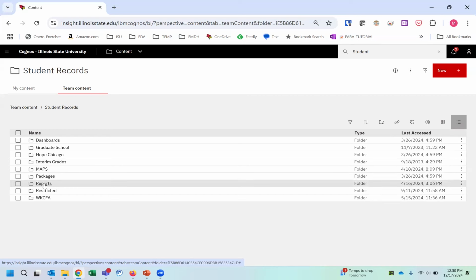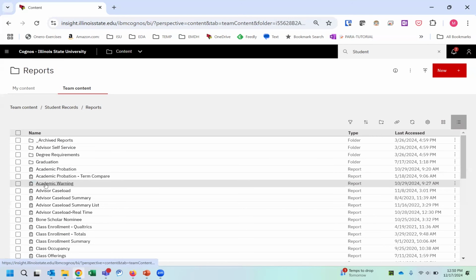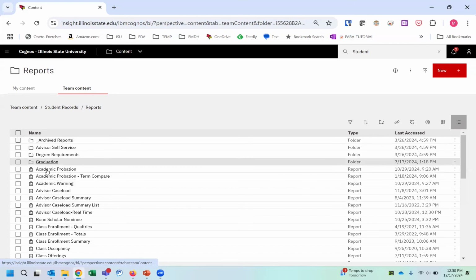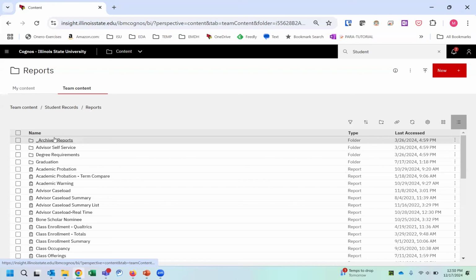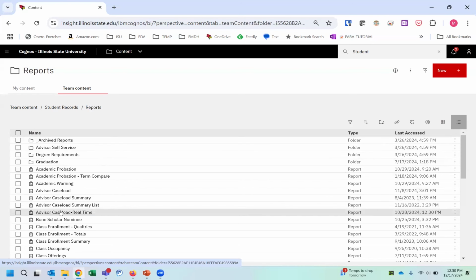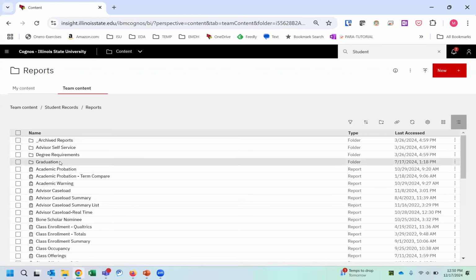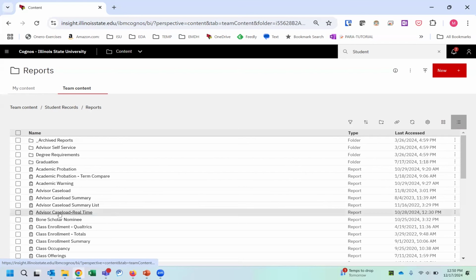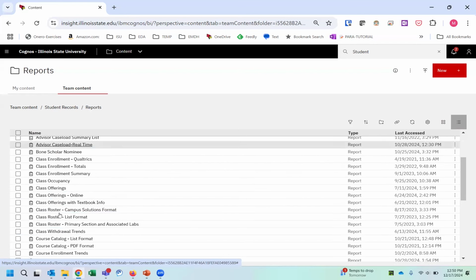Now, if I click on reports here, in some cases, you'll see folders and the reports. So Cognos always lists folders first, and then reports or other items. Note that the folders are in alphabetical order and the reports are in alphabetical order so that it makes it easy for you to find them.